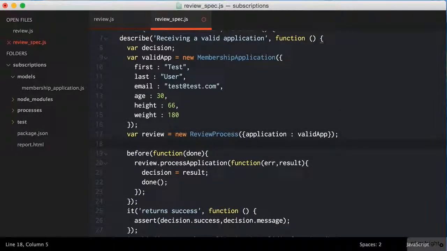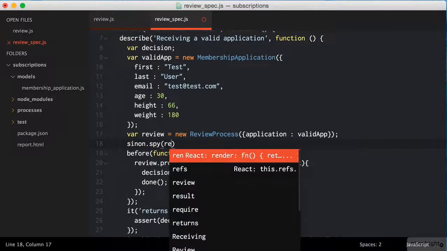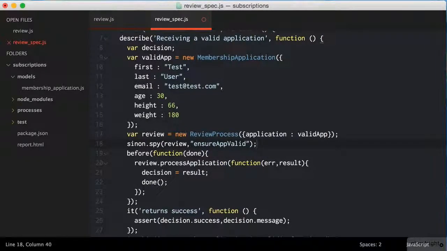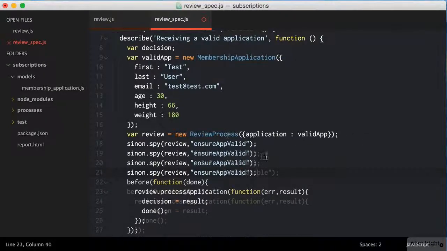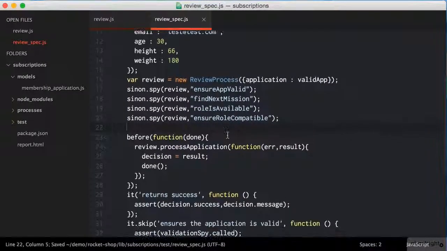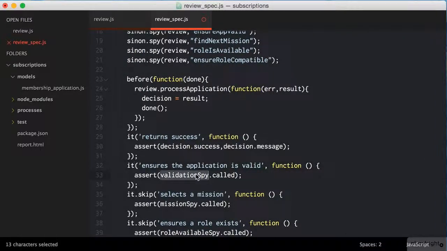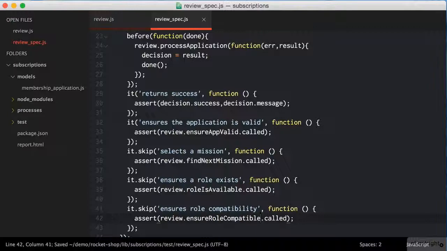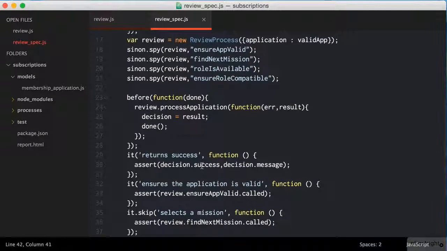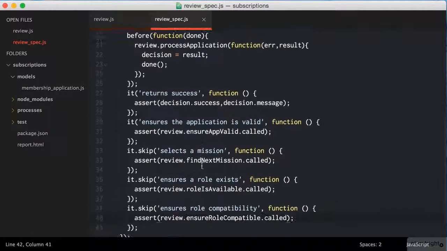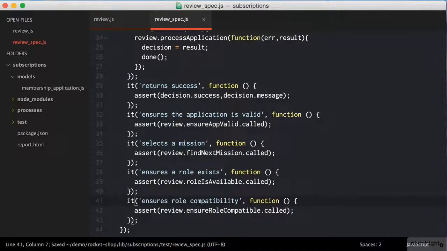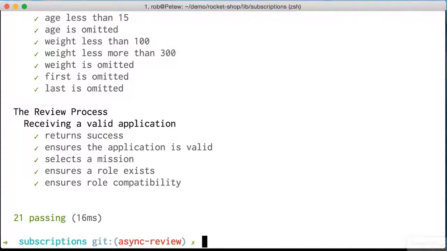Crazy. Okay. Now that I've done this, we can go back and we can set up our spy the way it should be. So here, I'm going to spy on review.ensureAppValid. This is what I wanted to do in the first place before. This time, however, I can call things directly and do things in a simpler fashion. So down below here, I can just say review.ensureAppValid.called. I don't need to interrogate a separate variable like I did before. So I can change each assertion down below here by interrogating the review object and the function directly, making sure that it was called with .called. That looks pretty good. Let's take off those skips and go back and run our test. Do you think it's going to work? Let's see. And it does.